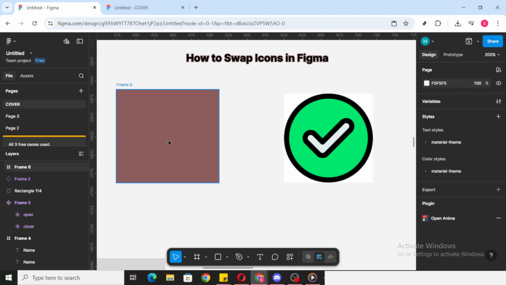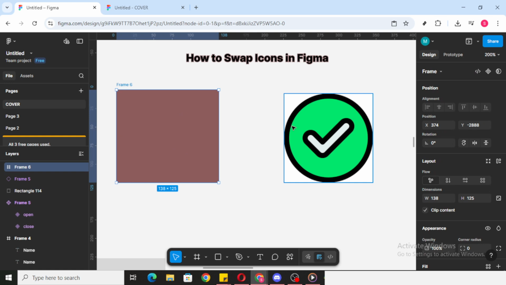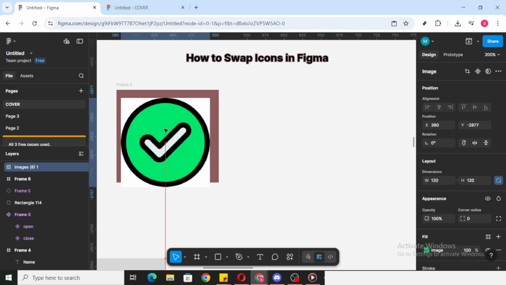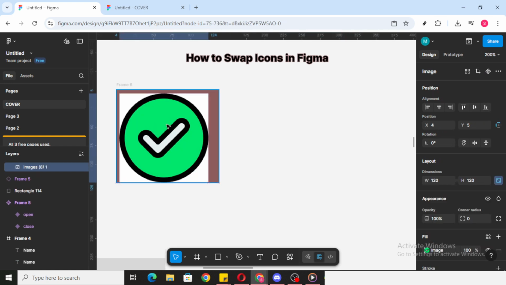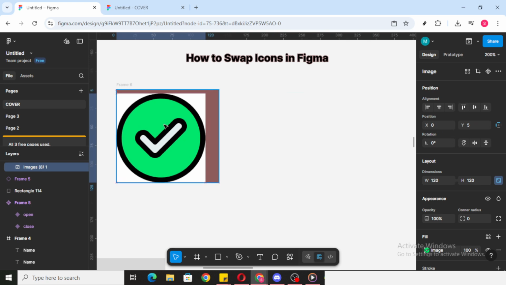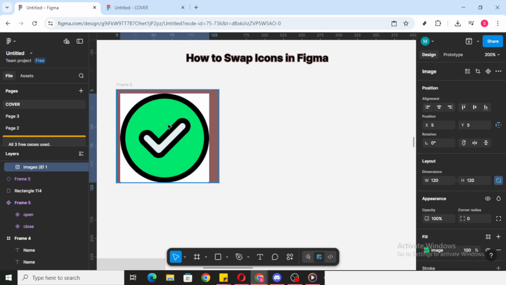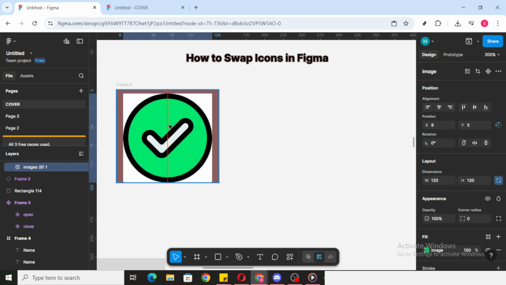Next, bring in your new icon. Wherever the new icon is saved, on your computer or in your design library, simply drag it onto the canvas. As you drag, hover over the spot where the old icon used to sit. Figma's smart guides will help you snap into place relative to nearby elements.